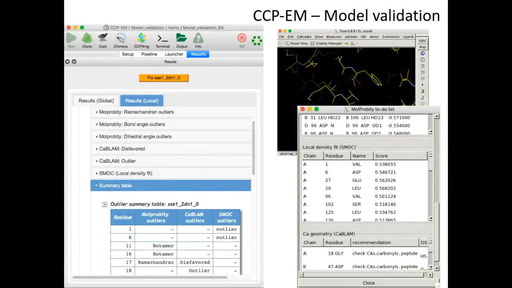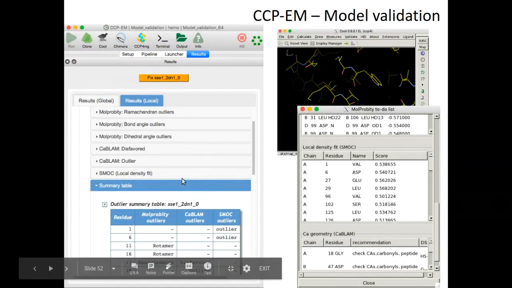This is what it looks like. The idea here is we've run the task, we've got global and local results. Here we're looking at the local results, and we get a summary table. You can see for each residue we get a list of whether it's a MolProbity outlier, a Kablam outlier, or a SMOC outlier, whether we need to fix the geometry or the density.